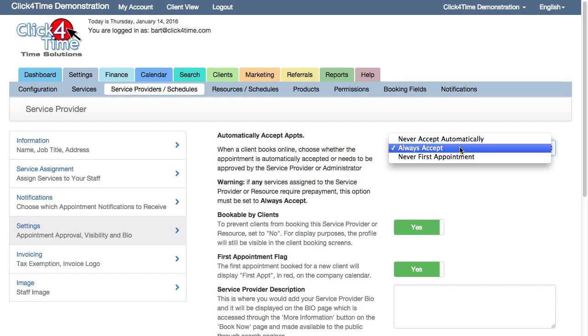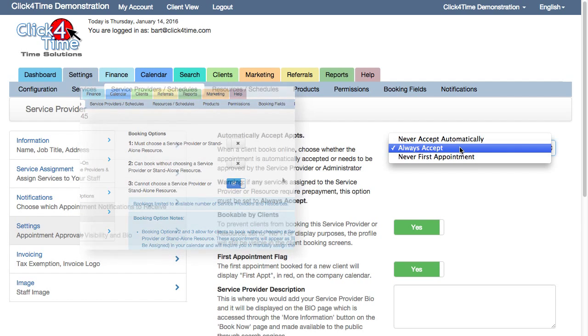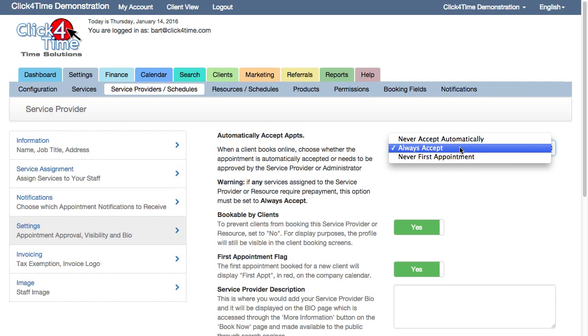And number 2, if any of these services you offer are set to booking option 2 or 3, that's where a client is not forced to choose who performs the service. This option should be set to always accept to avoid conflicts.